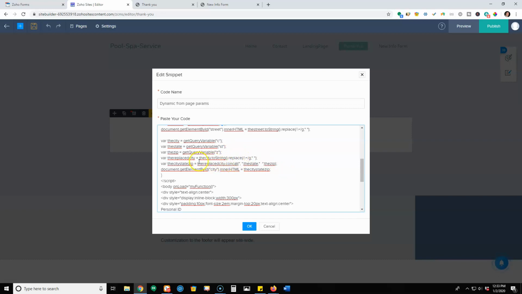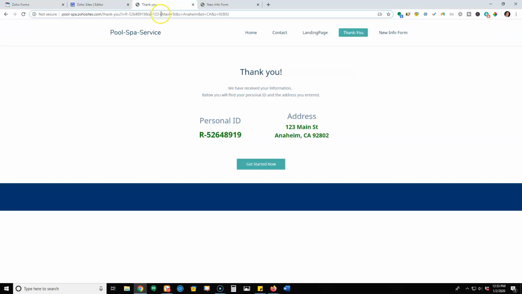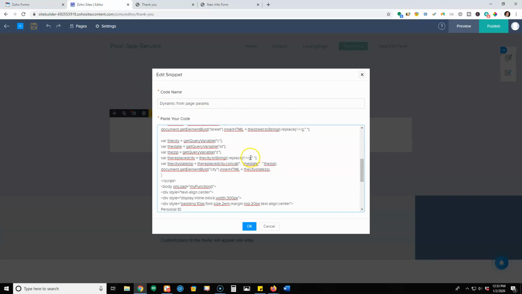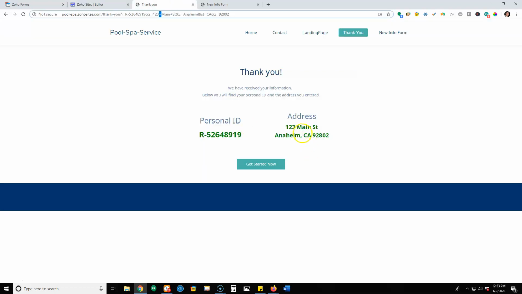So here is a JavaScript function, concat. What I did is I said, okay, take the city, the state, the zip. We take the city, we're replacing the plus signs. See these plus signs right here? This says replace those plus signs with a space. So that gives us this look.